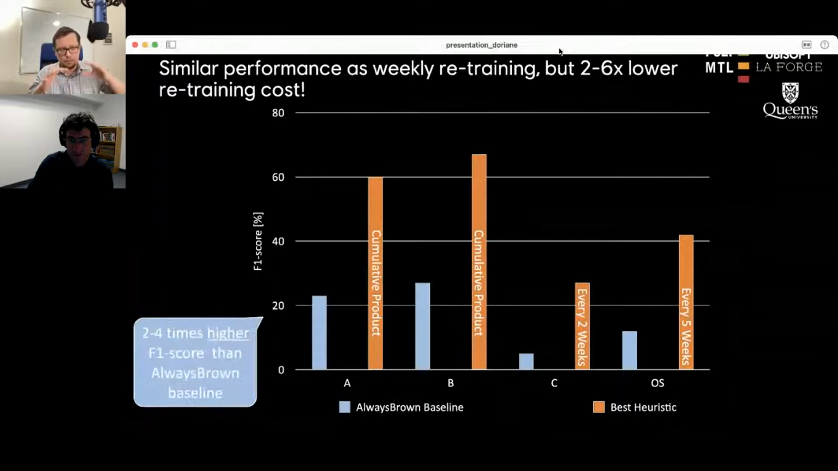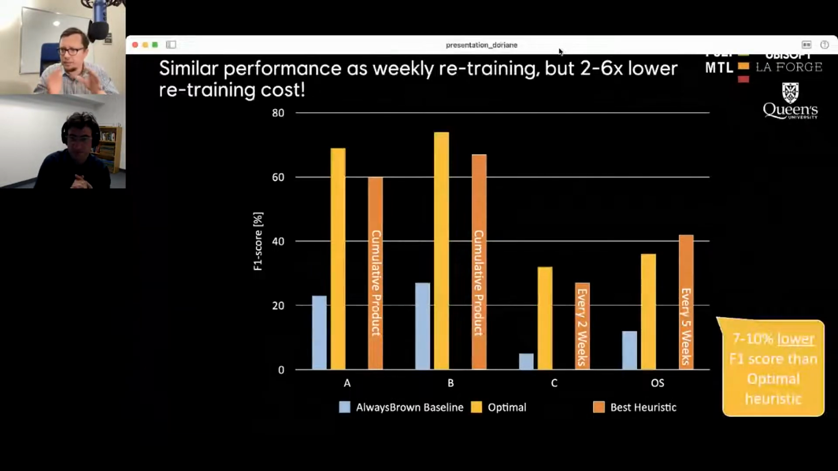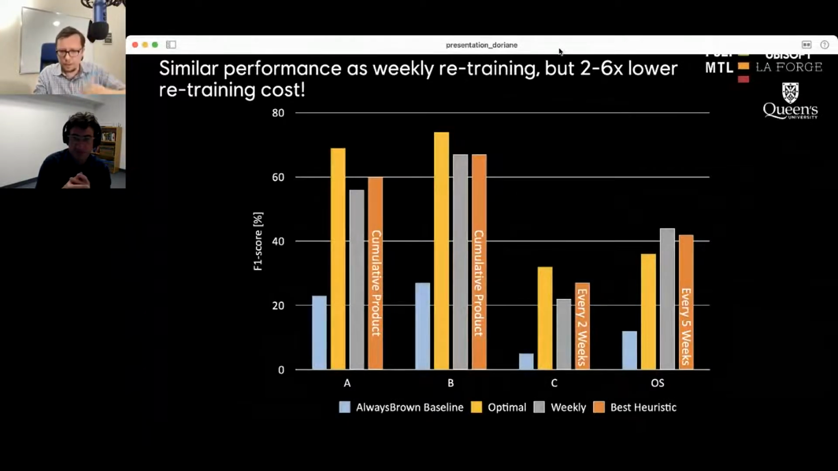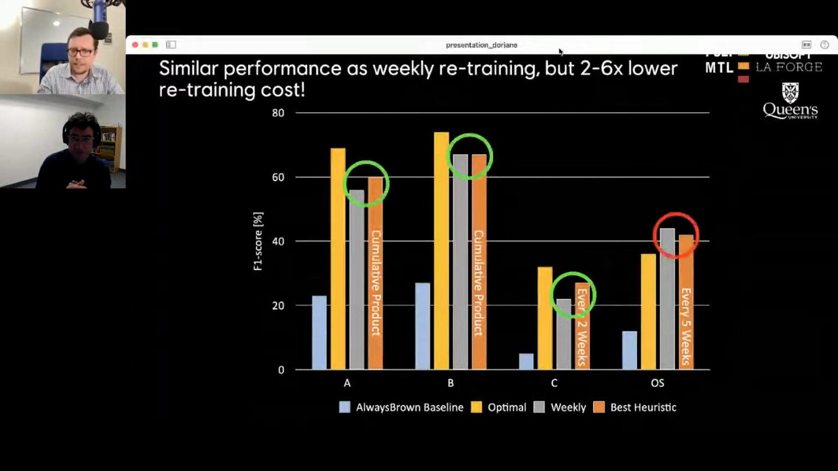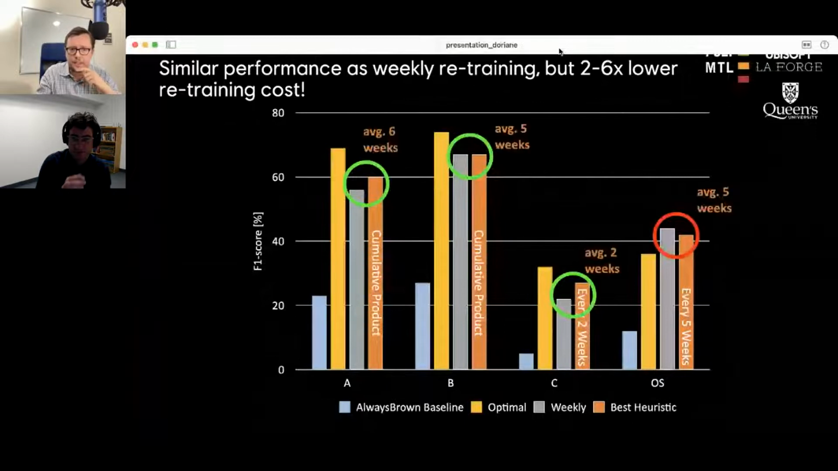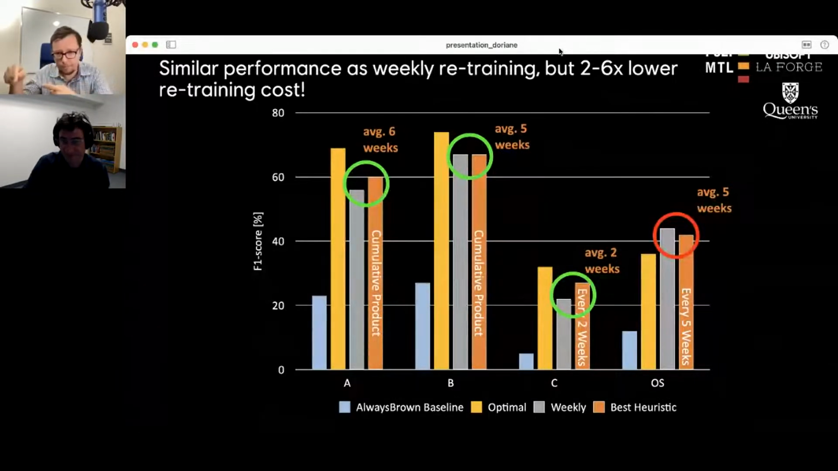Now, of course, we can try to find the optimal heuristic that would have picked the best possible moment to retrain a model. That's yellow. And there we see that we're typically 7 to 10% lower. And finally, if you compare to systematically retraining every week, which is gray, we see that in 3 cases we're at least as good or better, and in 1 case slightly worse. The special thing here is that the orange models survive on average from 6 weeks to 2 weeks, whereas the weekly models have to be rebuilt every week. So that's why we have 2 to 6 times lower retraining cost for similar performance with our heuristics.